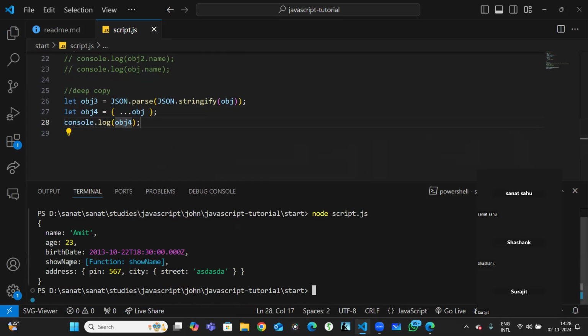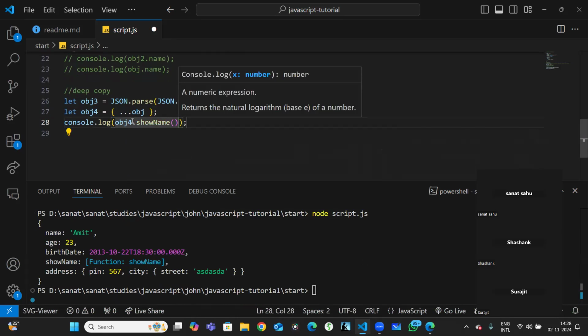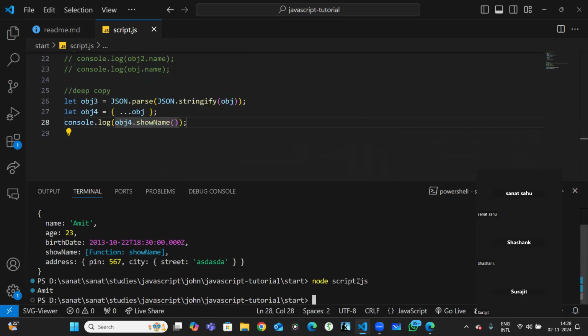You see, the function is there right now, because if I just do object4.showName, I should see the name. It should output the name. Amit. See, that means everything's working. So it is copying everything. It is not leaving anything behind. Any kind of value it is copying. Right? This is just using a spread operator.